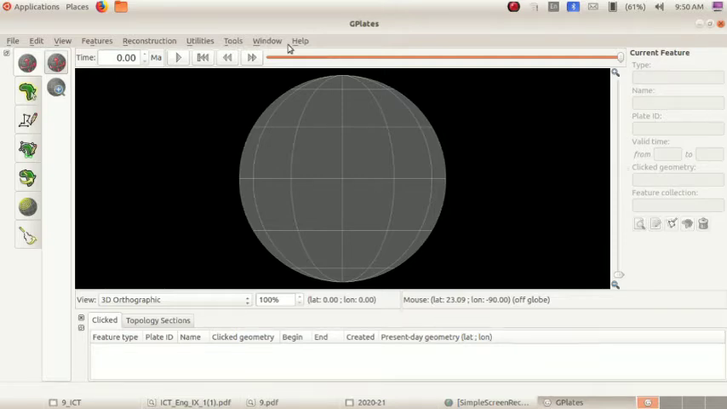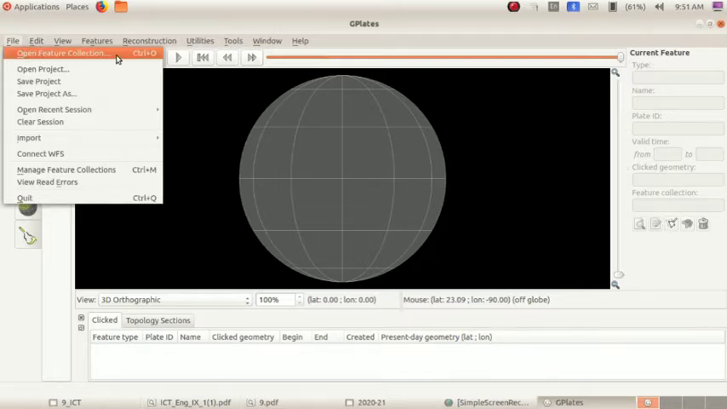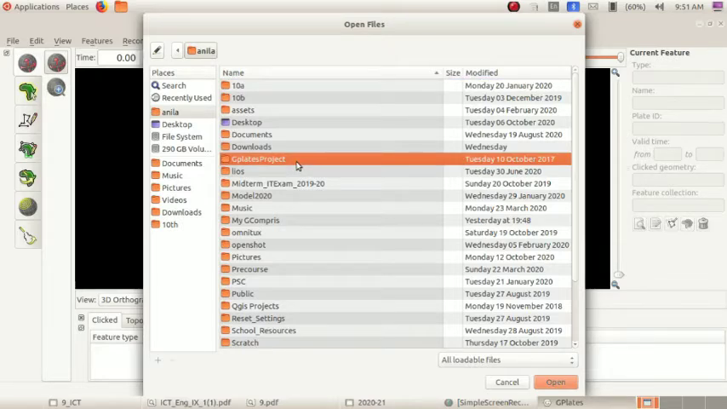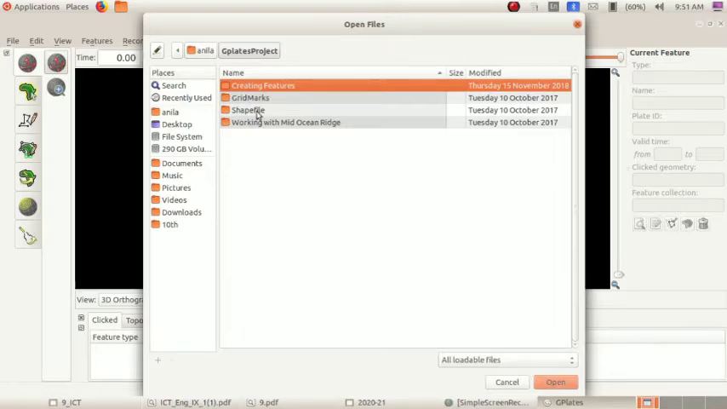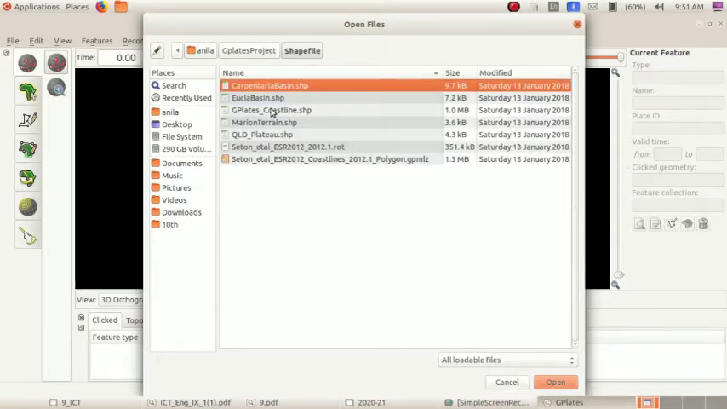Okay, so first of all we can open the feature collection by clicking on File, then Open Feature Collection. Okay, you have to remember the order. File, then Open Feature Collection. In this you have to open the G-Plates project on the home. This is the G-Plates project. From the G-Plates project you have to open shapefile. Okay, so double click on shapefile.